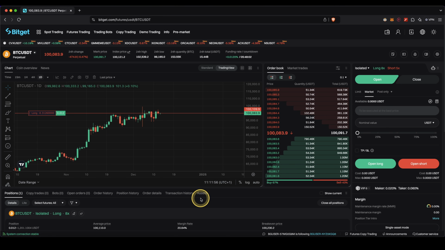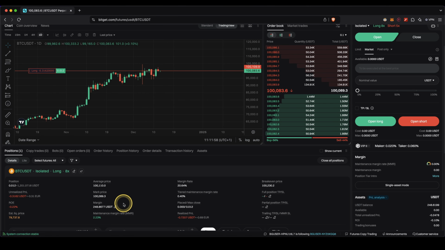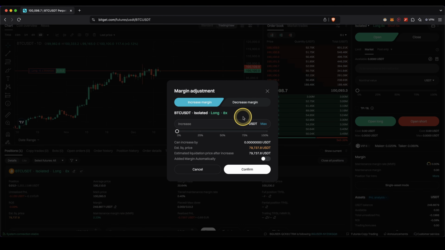But what I can do now is just go down here and take something out of our margin. So our margin is our own capital in this trade. And since we increased the leverage, we don't need this entire margin of $250 in this position anymore. So I can just go ahead and here and go to decrease margin. And as you can see, I can take up to $100 out of this. So I'm just going to go ahead and take out all of it.